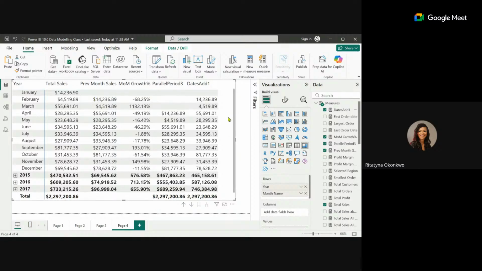Now, somebody will ask me, why do we have so many functions doing the same thing? That is because there's just a slight difference between some of them, right? For example, the difference between your date add and your parallel period and your previous month is the fact that for your date add, you can do custom shifts, right? Like for example, -2 months, 3 days, 4 days back, 5 days. Like you can do those kinds of things. That's for your date add.